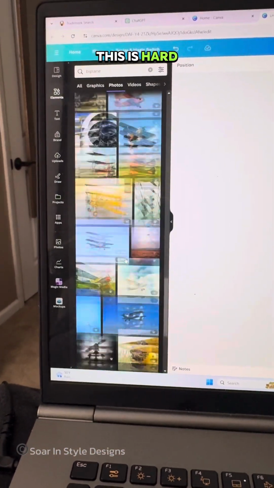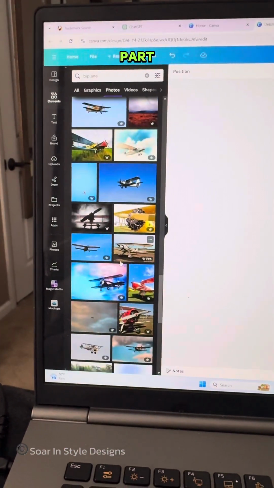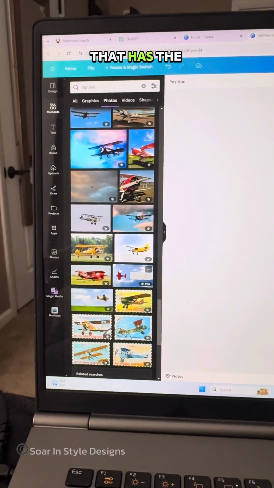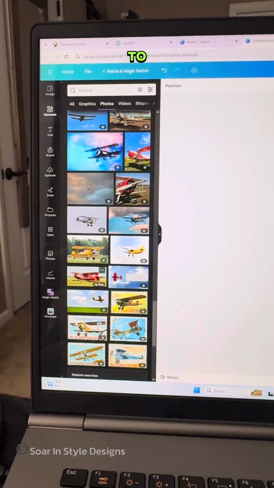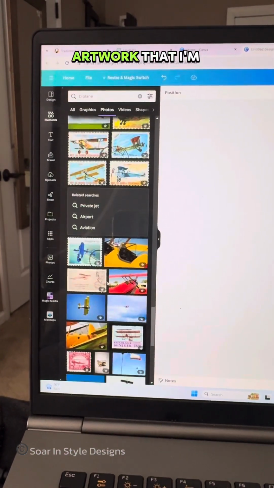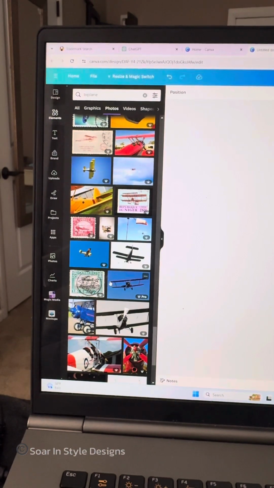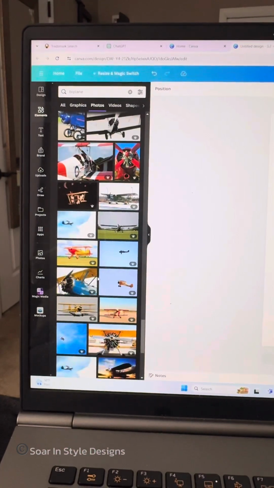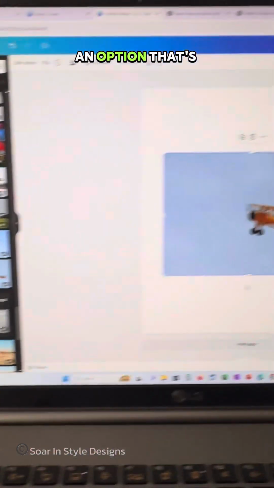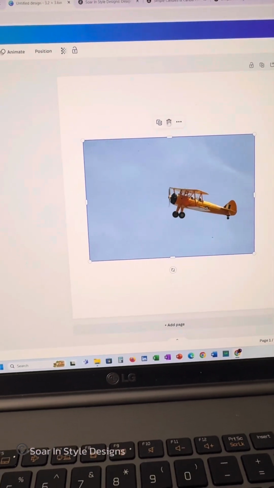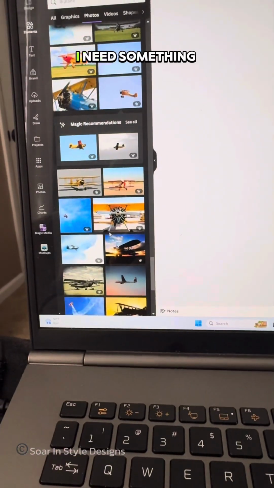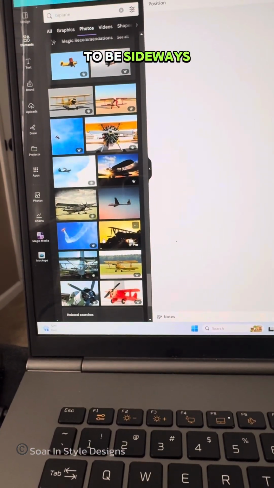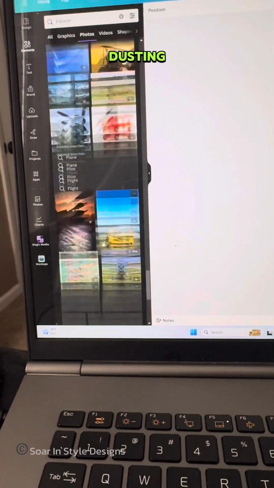This is hard. I think the most time-consuming part is looking for an existing photo that has the concept of what I'm already trying to accomplish here with the artwork that I'm thinking in my head. Well, this one's an option. That's a Stearman. Too far away. I need something that's close. And it's got to be sideways so we can see the crop dusting.